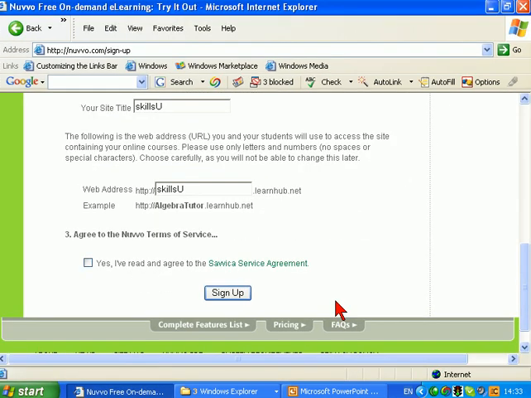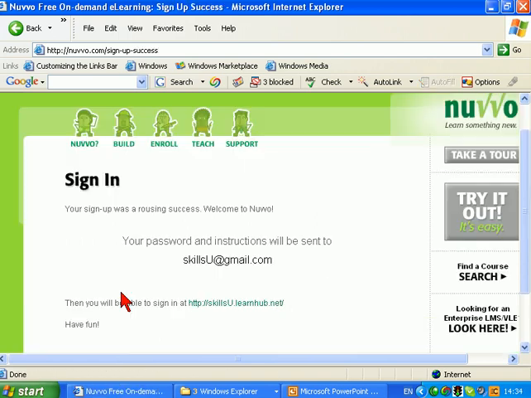Let's go back. Yes, I've read and agreed, and I'm going to sign up. Let's just wait for that to do its job. And it says that my sign up was a rousing success. There you go. And my password and instructions have been sent to skillsu at gmail.com. And then I'm going to be able to sign on here at skillsu.learnhub.net. Let's open up a new window and go and pick up my mail.